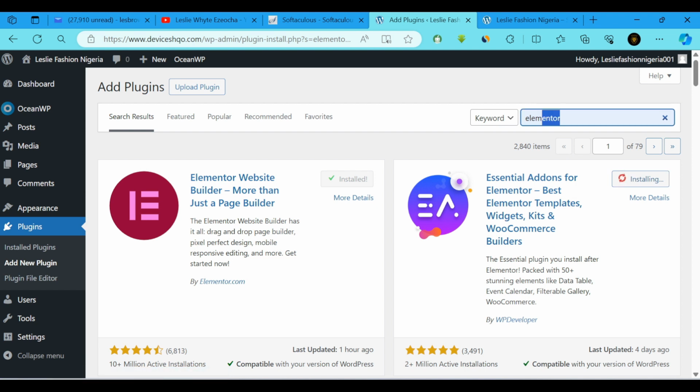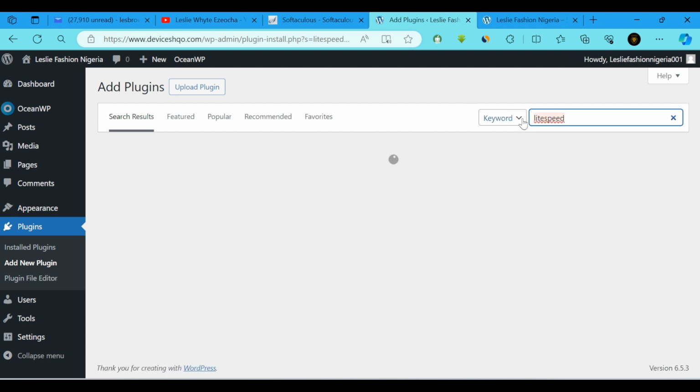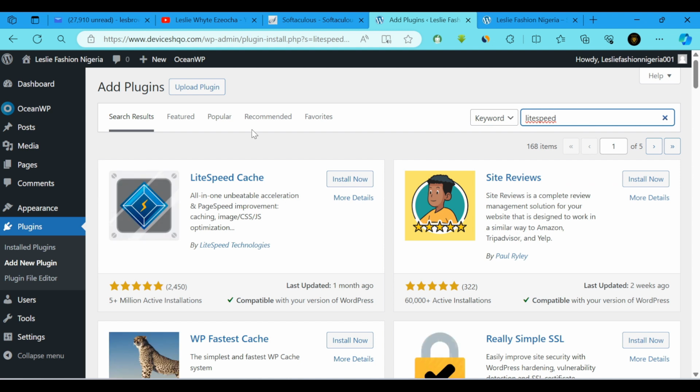So the next thing we're going to get now again is for speed, LightSpeed. Just type light speed. That's L-I-T-E, then speed. Okay, this is it, LiteSpeed Cache. So this will remove any cache automatically from your website and make your website always fast. Okay, so you install that too.